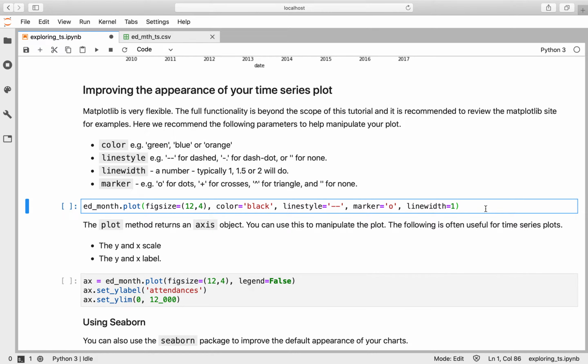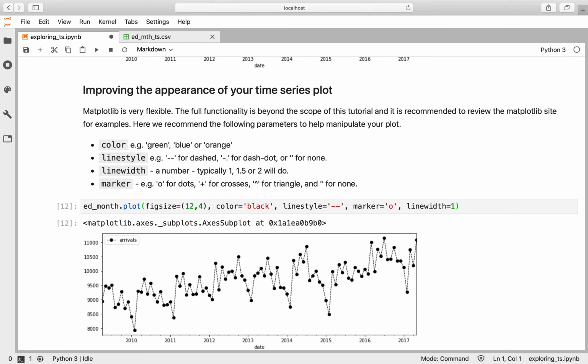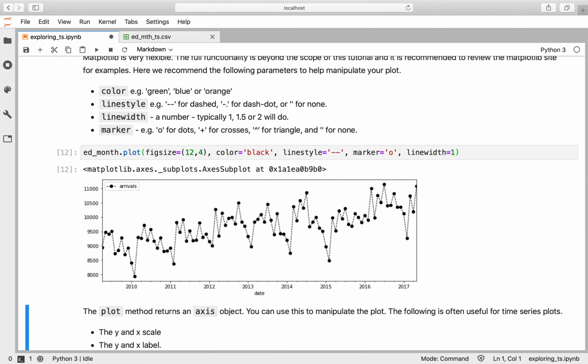So this first example is going to plot the ED month data. We're calling the plot method off the data frame. We're specifying a figure size of 12 by 4. I would like the line to be black. I would like the line style to be dashed. That's what two hyphens stand for. I would like the marker to be a circle, and I would like the line width to be 1. So if we run that, we get this plot.